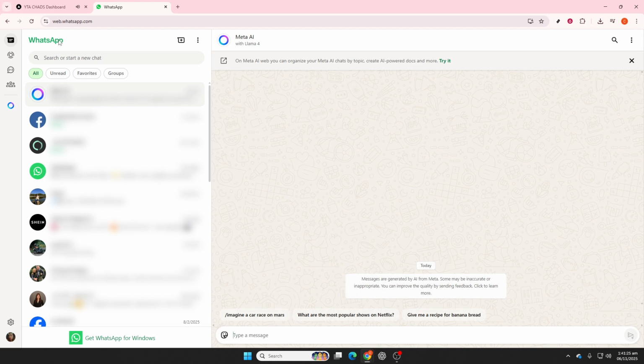At this point, you'll most likely be prompted to read and accept Meta AI's terms and conditions. This step is pretty standard with most new features, so take a moment to read through if you can, and then hit accept to proceed. After you've accepted the terms, you're all set to start chatting with Meta AI as you would with any other contact. Feel free to ask questions or request help with any information you need.